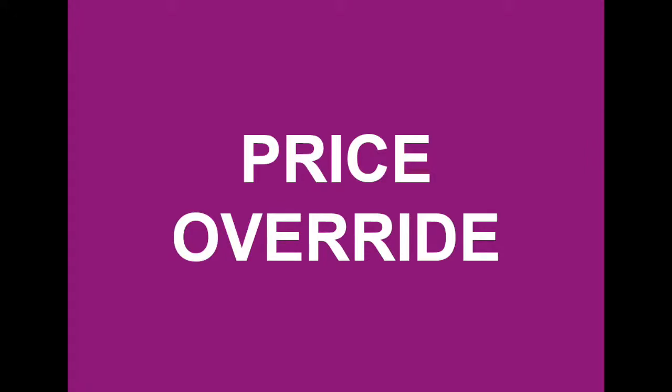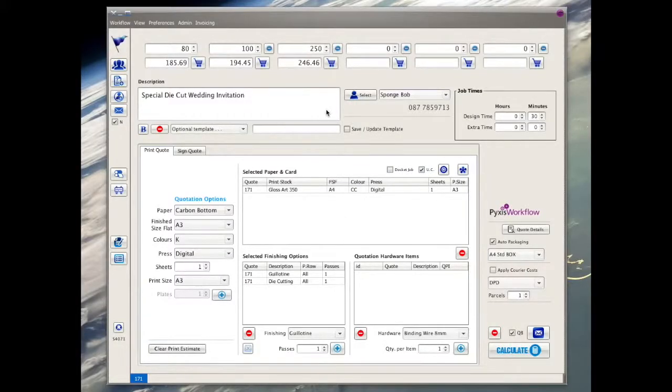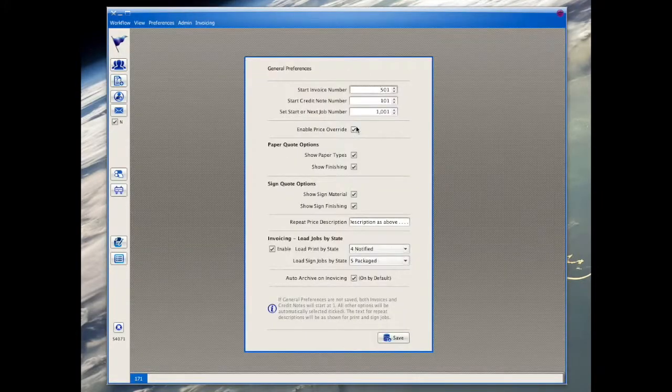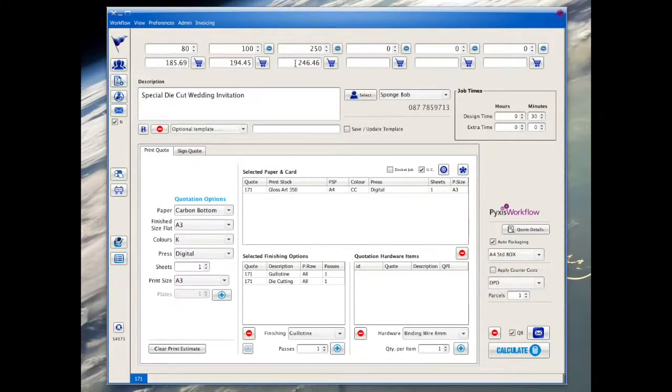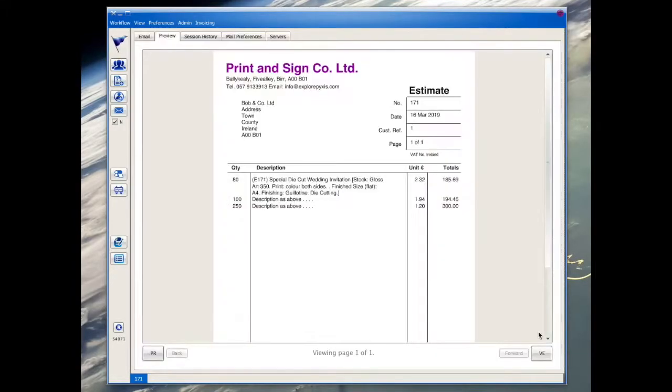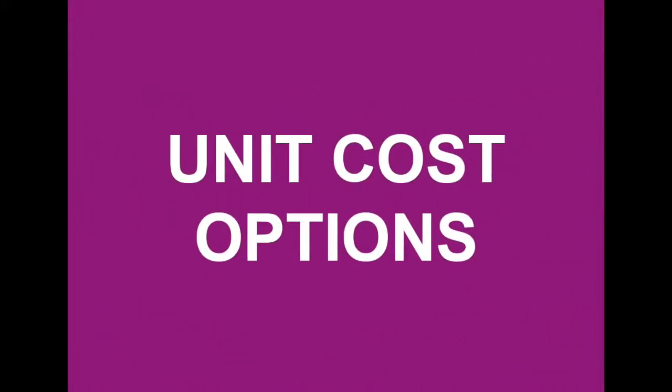Briefly, another feature in the latest update is the option to override a calculated price. This option is set in the Preferences section. Here we simply tick the Enable Price Override checkbox. This action makes the Auto Price fields editable. It is important not to press Calculate after entering a custom price. After clicking the email icon, note that our custom price now appears on the PDF estimate.